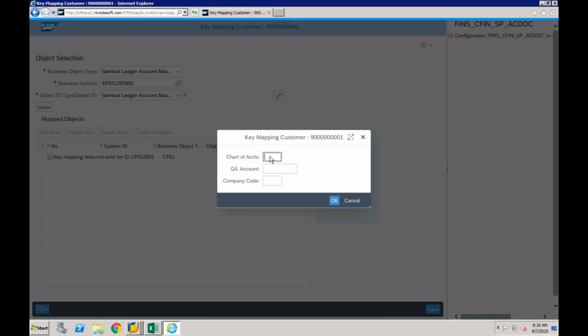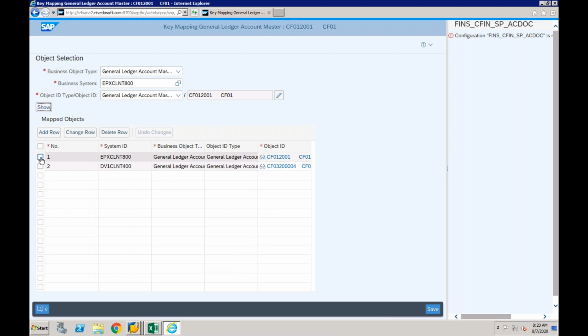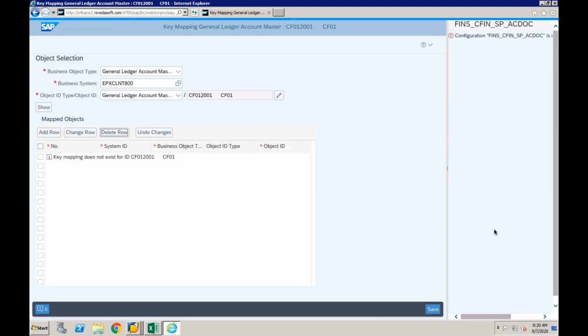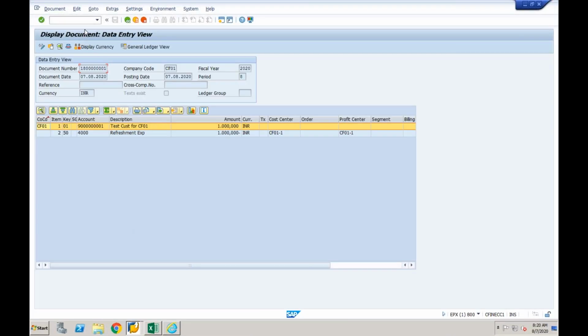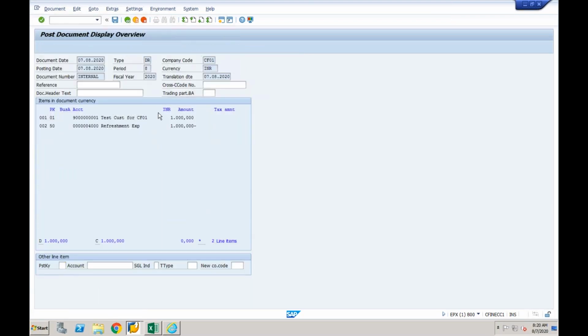So CF01 and then GL account 2001 and CF01 again. Okay, show. Okay, and I want to delete these two entities. Click on OK and make sure that you save it. Okay, and now I will trigger another document. Maybe I'll copy it. So F-02, and I want to do the post with reference. Same kind of document. Let's try to save.